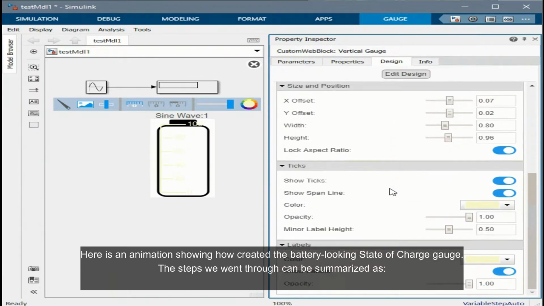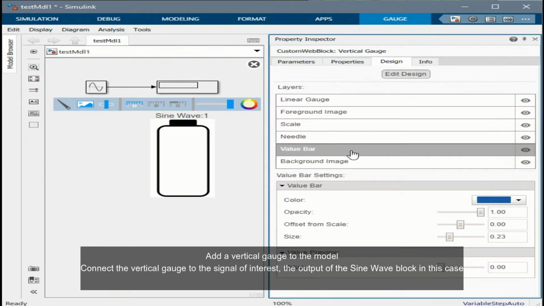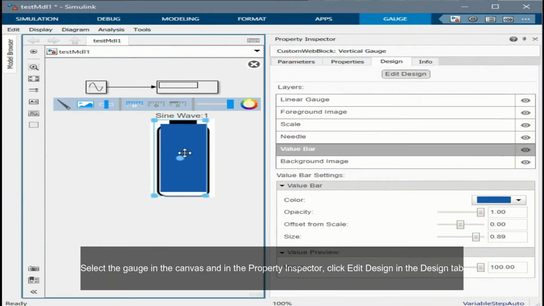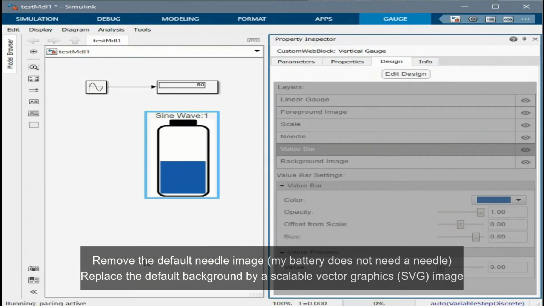The steps we went through can be summarized as: add a vertical gauge to the model. Connect the vertical gauge to the signal of interest, the output of the sine wave block in this case. Select the gauge in the canvas and, in the property inspector, click Edit Design in the Design tab. Remove the default needle image. My battery does not need a needle.